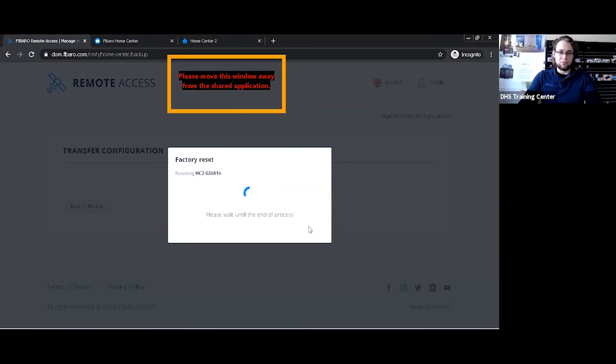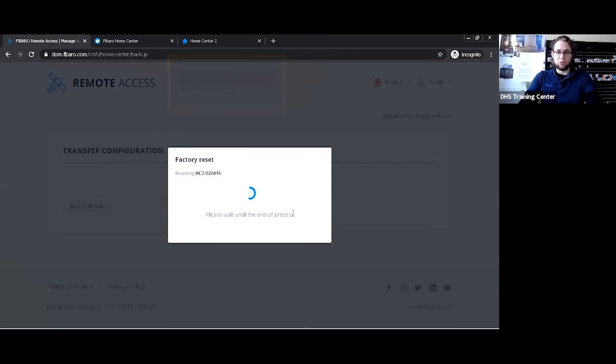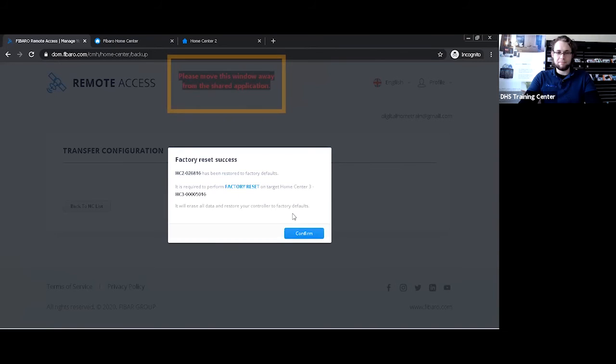Now what it's doing is resetting our Home Center 2. This doesn't actually clear its interface, I will show you that later on as well. Essentially, it's just making sure all of the devices on that controller will no longer have any association to actual existing devices in our system.